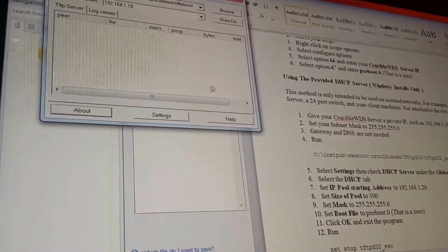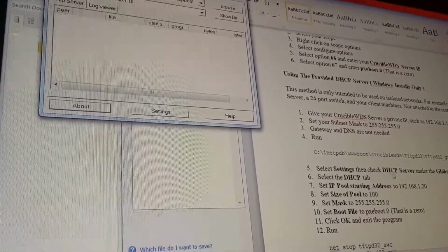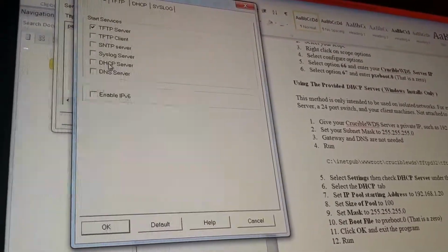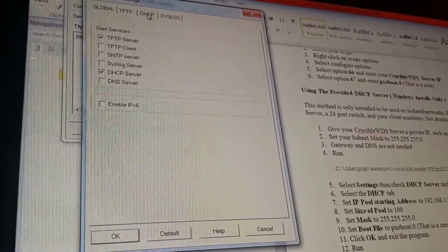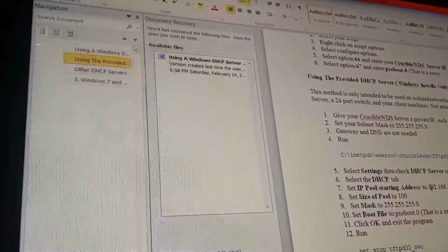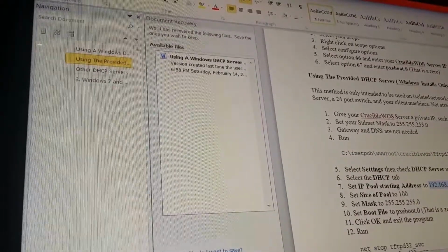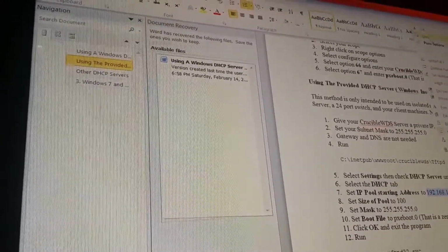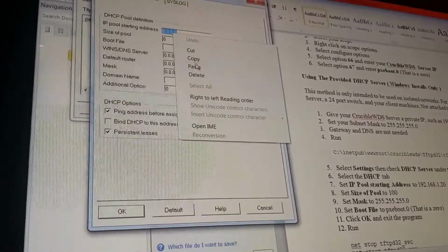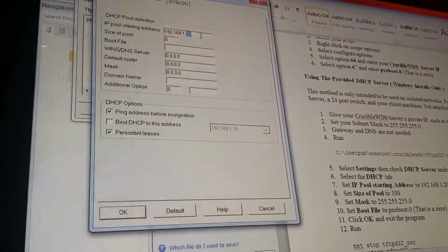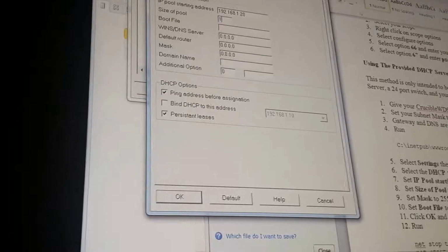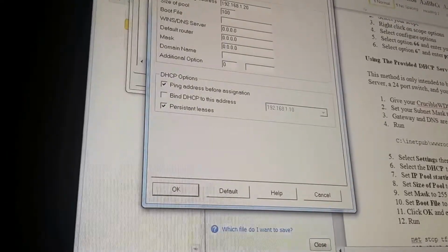So let's go ahead and select settings, then check DHCP server under the global tab. Click on select settings, click DHCP server here, then the DHCP tab, and here we need to change this stuff. We will put this same IP address. This is 1.20. Remember, this is not 22, okay? It's not 10, it's 20. So we need to paste that, and we're gonna give the pool size as 100. That's what it says right here.